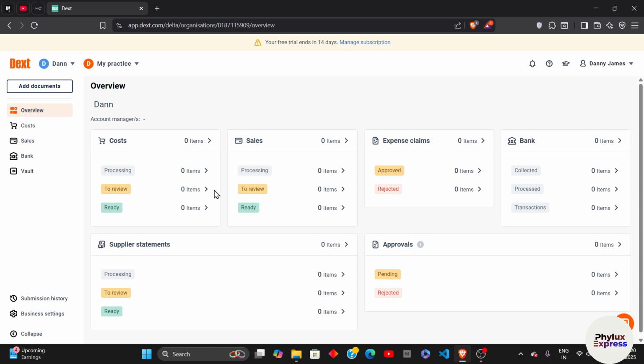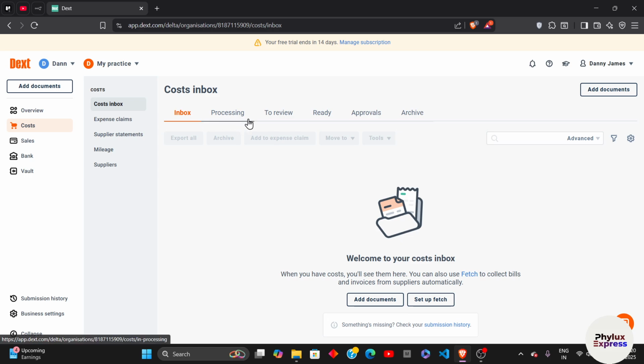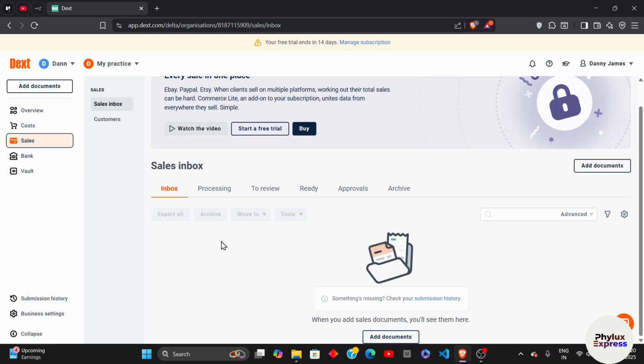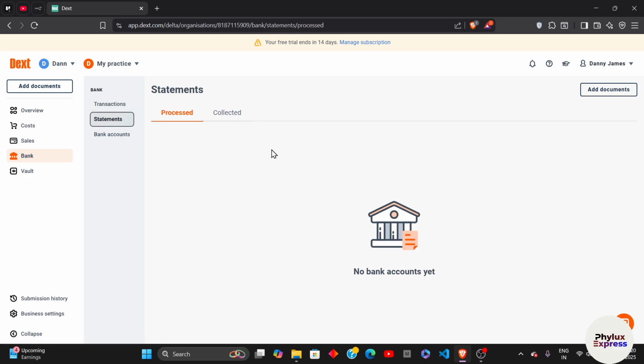This is the overall overview, and these are the costs, like the inbox cost, the processing, the to review, the ready, the approvals, or the archive costs that are remaining or that you have got. You can see it here. And then when you click on the sales section here, this is the sales inbox, the same as the cost one. When you click on this bank here, you can see all your transactions, and when you click on statements here, you can see all the processed and the collected statements.